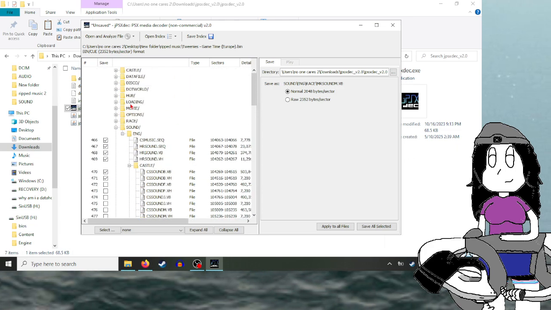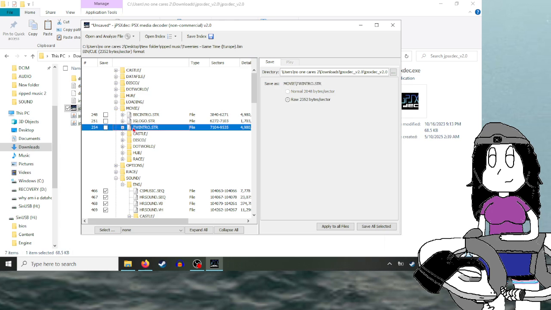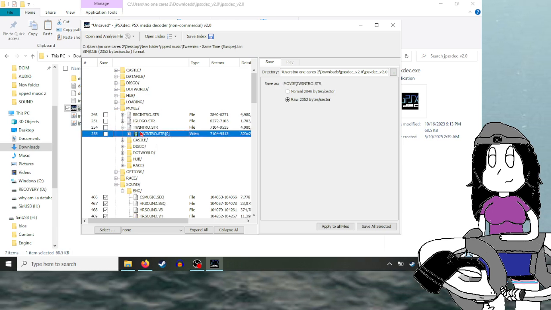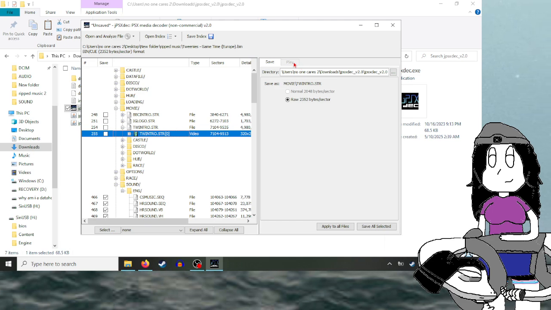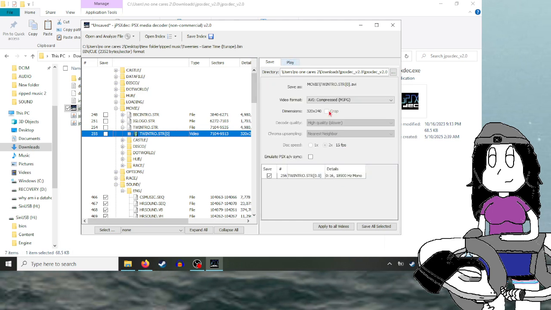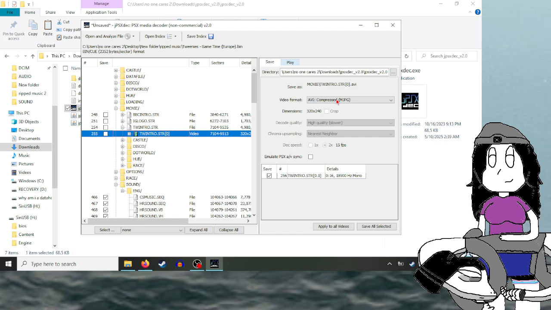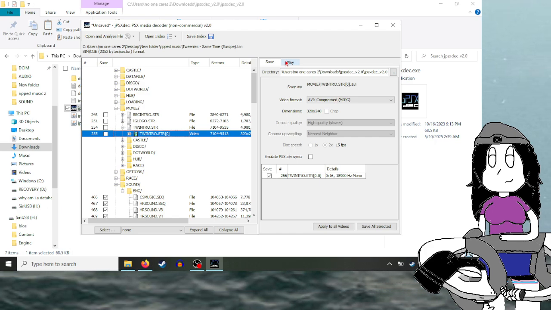There are extra songs in here, like the intro. The intro is one of its own song, but it's also part of a movie file, and you can just do that by itself, so it's not difficult.